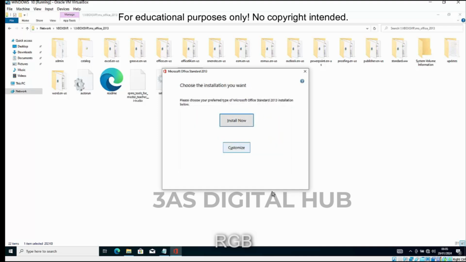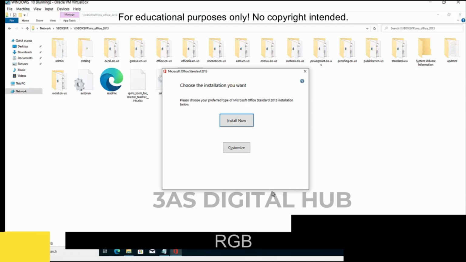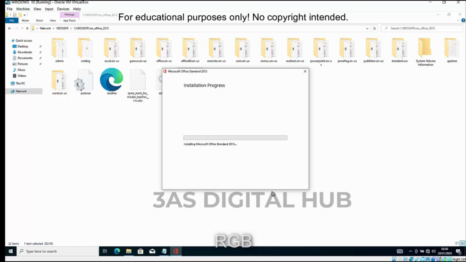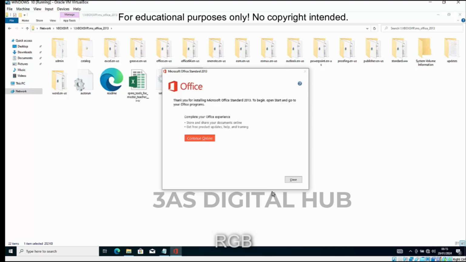click I accept, continue, then install now. If you'd like to customize, example Word lang i-install, PowerPoint lang, Excel lang, so you click customize, pero kompleto siya, kananaa, click install now. As simple as that, okay? Click install now, computer will load, and you will wait until it finished successfully. Okay? So click close.